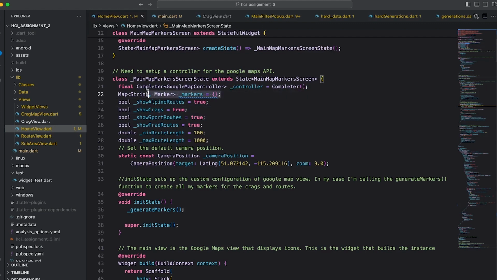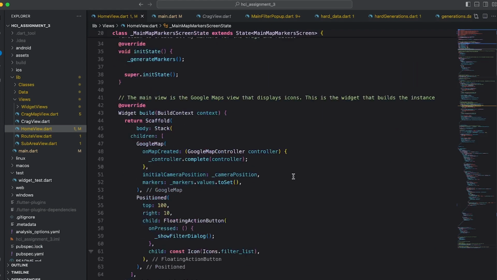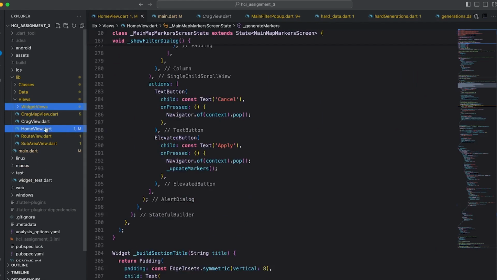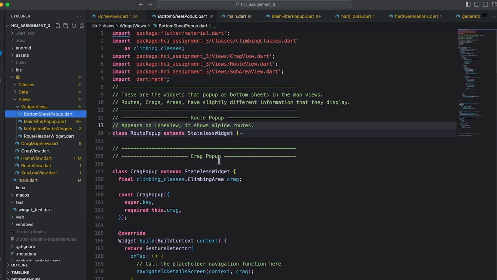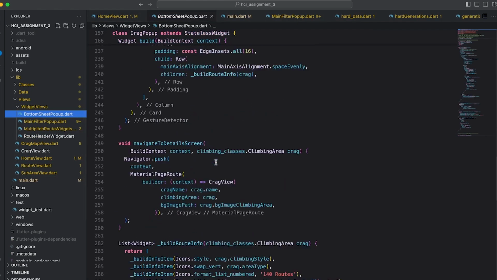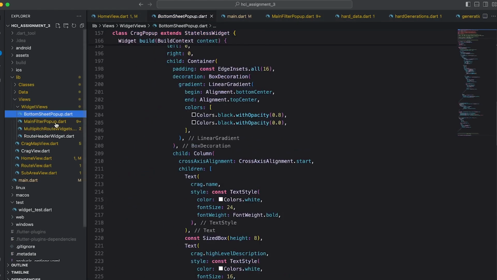But anyway, the first thing you have to do is initialize this empty set, initialize your other variables. These are my variables for the filtering screen. Then you can also set up your camera, location, and position. I like to break up my project in terms of main views, which are all different pages, and also sub widget views, where you can see this is my code for the bottom sheet that pops up when you tap an icon.